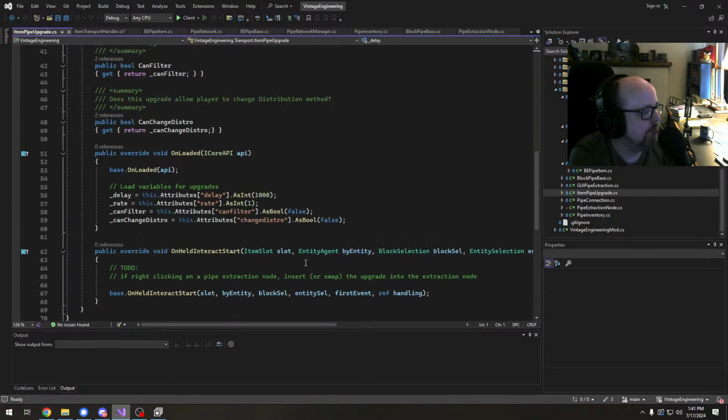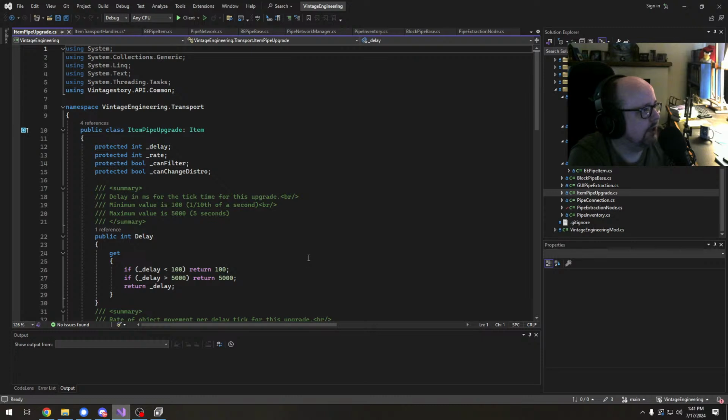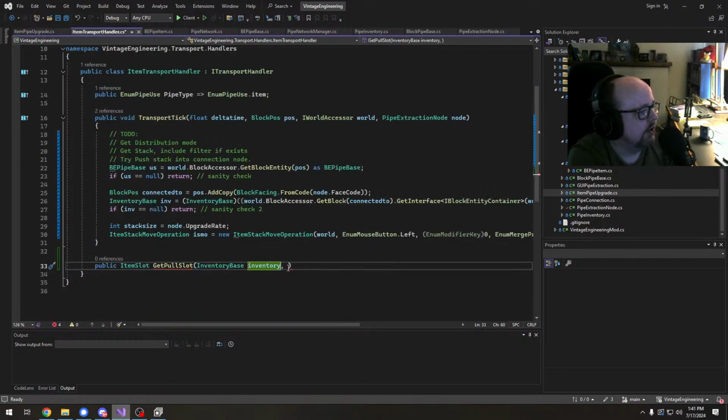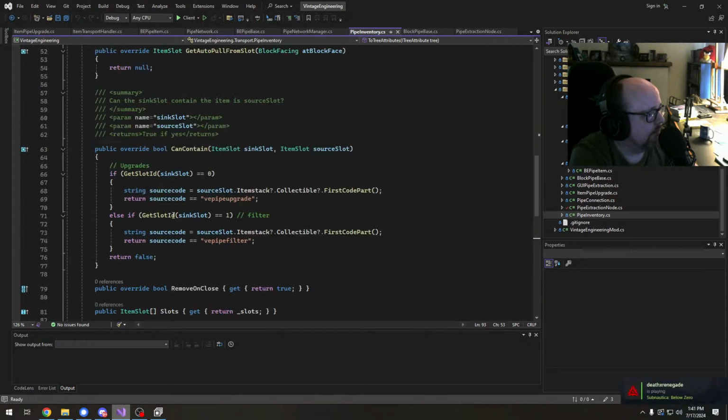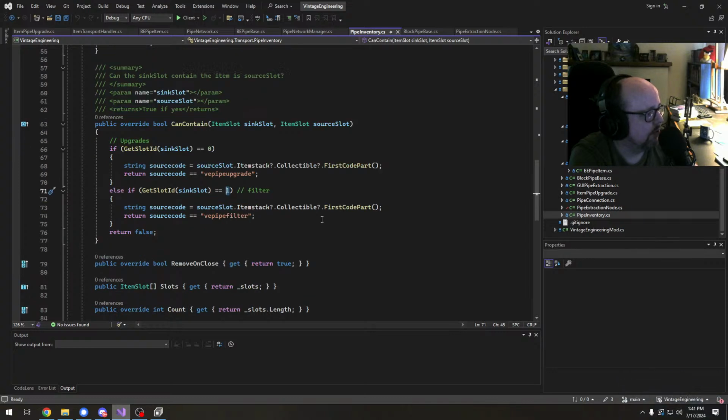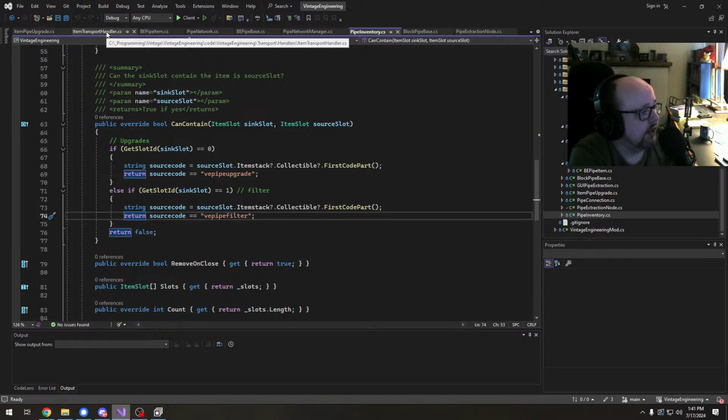Because the filter is going to be a special item that you will be able to encode the filter in, which will be saved in basically the attributes of the filter. So the actual filter item, if we look at the pipe inventory, the sync slot for the filter, which is 1, is the index of the slot in the inventory, is only going to be allowing the pipe filter. But this is not even made yet. Yet another thing that I have to do.